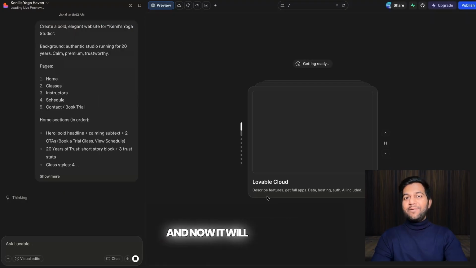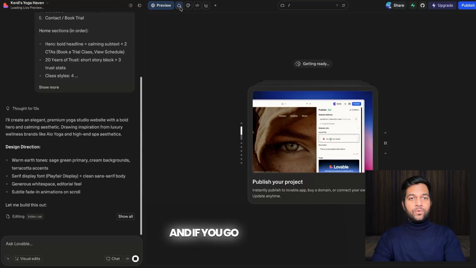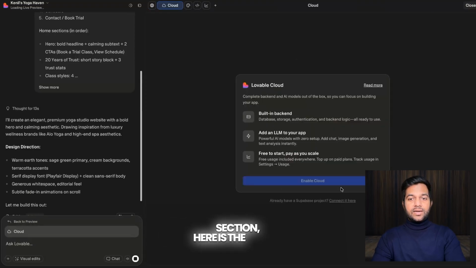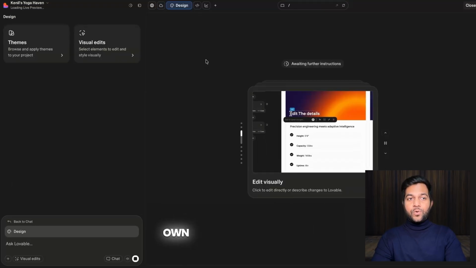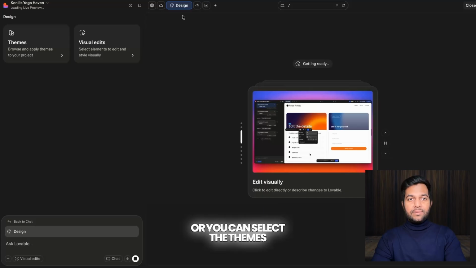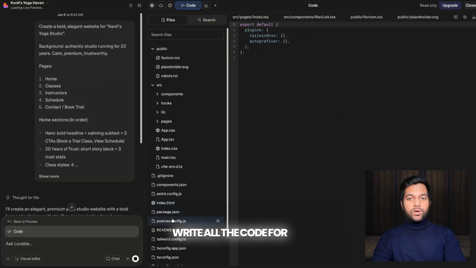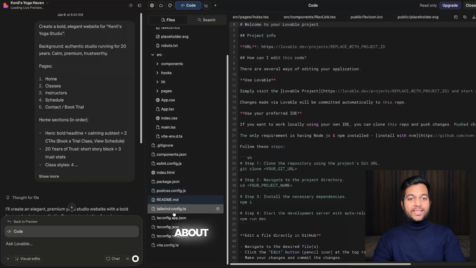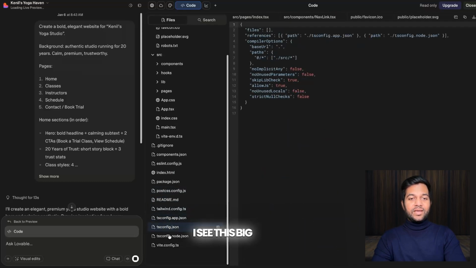And now it will work hard for us and build the website based on our instructions. And if you go to the cloud section, here is the cloud. I already enabled cloud. Otherwise, if it asks, you can click on enable, and you can change the design based on your own requirements by simply clicking on the website, or you can select the themes. And if you go to the code section, here they will write all the code for us. I don't know anything about coding, so for me it's always magic when I see this big code.